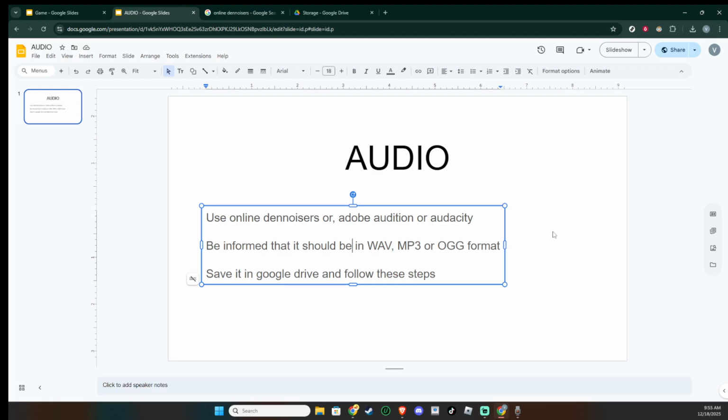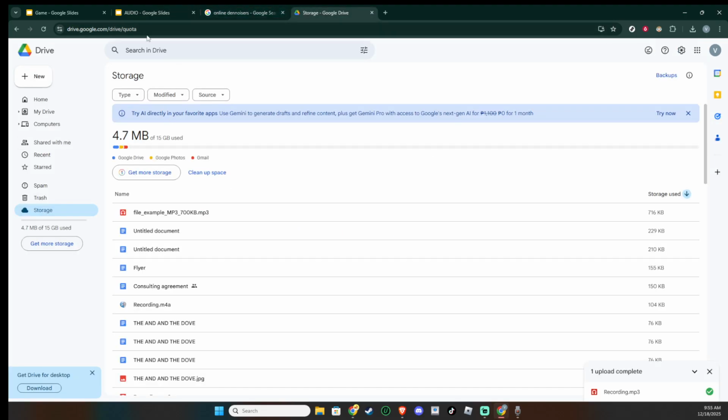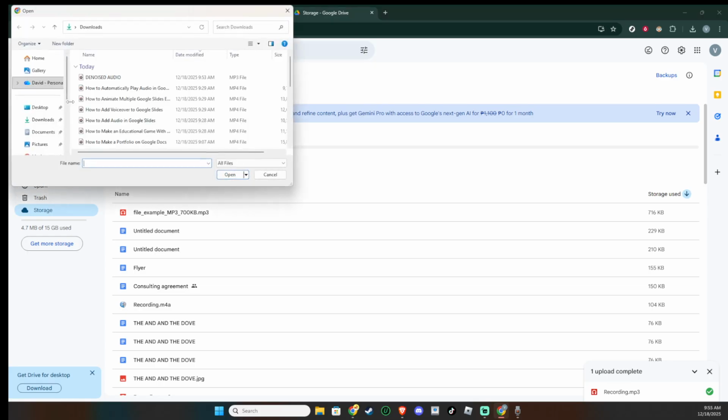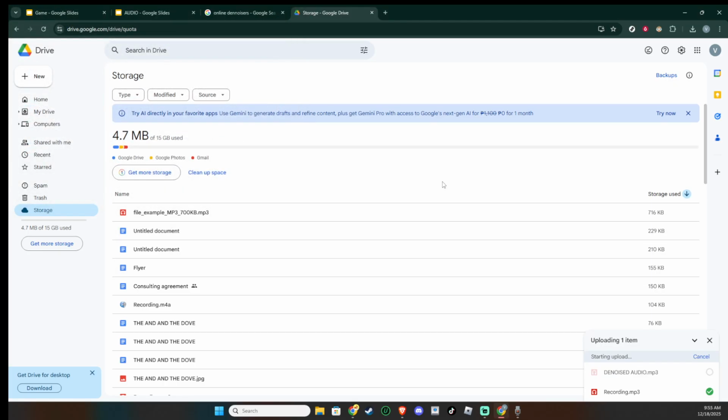Next, export the cleaned file in a Google Slides-friendly format: MP3, WAV, or OGG. MP3 is a great balance between quality and file size. A constant bitrate around 192 kbps and a 44.1 kHz sample rate works well. Give the file a clear name so you can find it later. Smaller files load faster in presentations, but don't compress so much that you introduce artifacts.